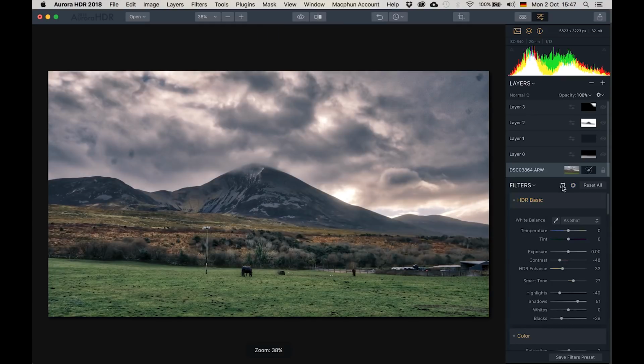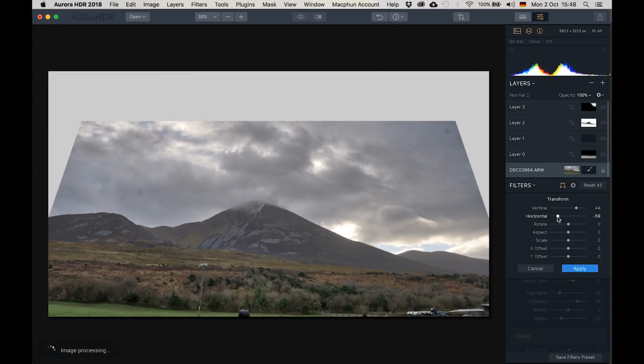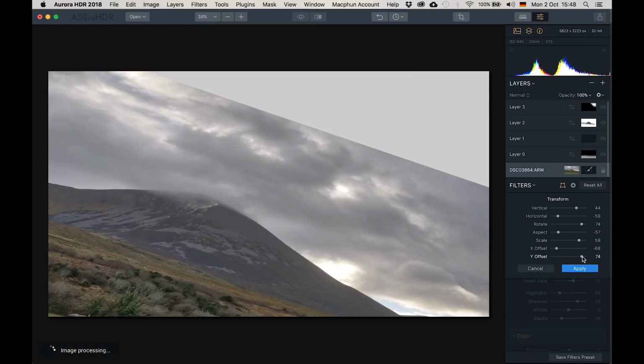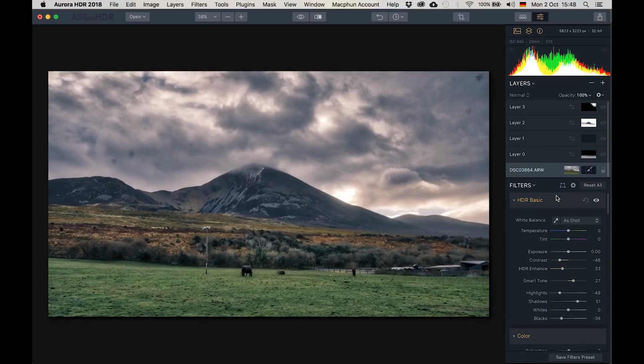Also, if you feel like you have to transform your image for whatever reason, you of course can do that. Why not? You have vertical, horizontal, I'm just going to switch them on because I can, and rotate, aspect, offset, and Y offset. Looks super weird, shouldn't have done that, let's cancel that. But the pure fact that you can is quite amazing.